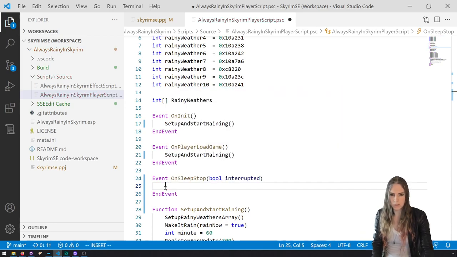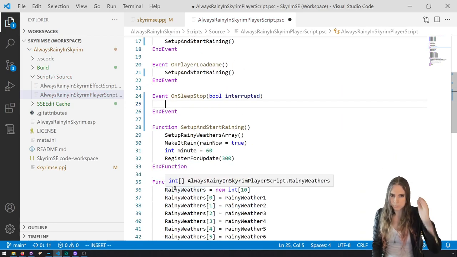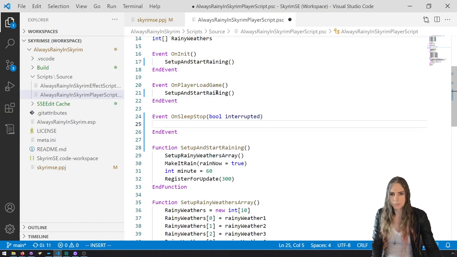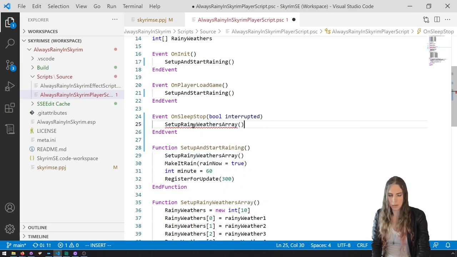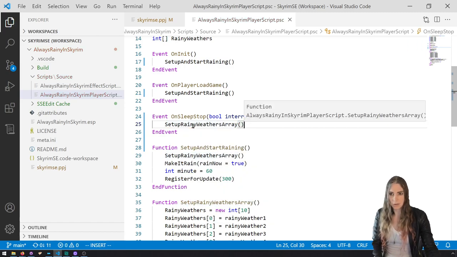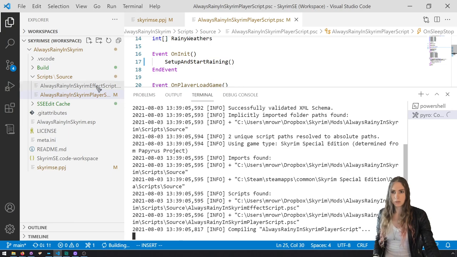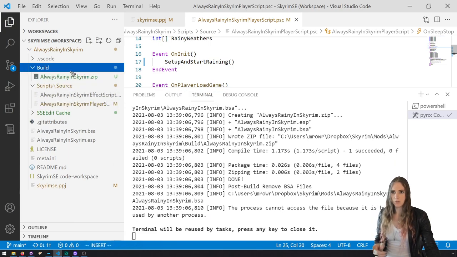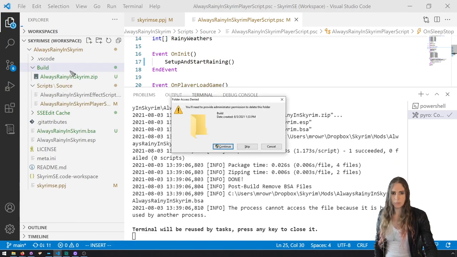Do we need to do the setup? We might not need to make the array again because it's probably already set, but it's fine if we do. It doesn't hurt us. Set up rainy weathers array. Save. This time when I build, it's going to also update that build folder. I'm just going to delete the build folder.